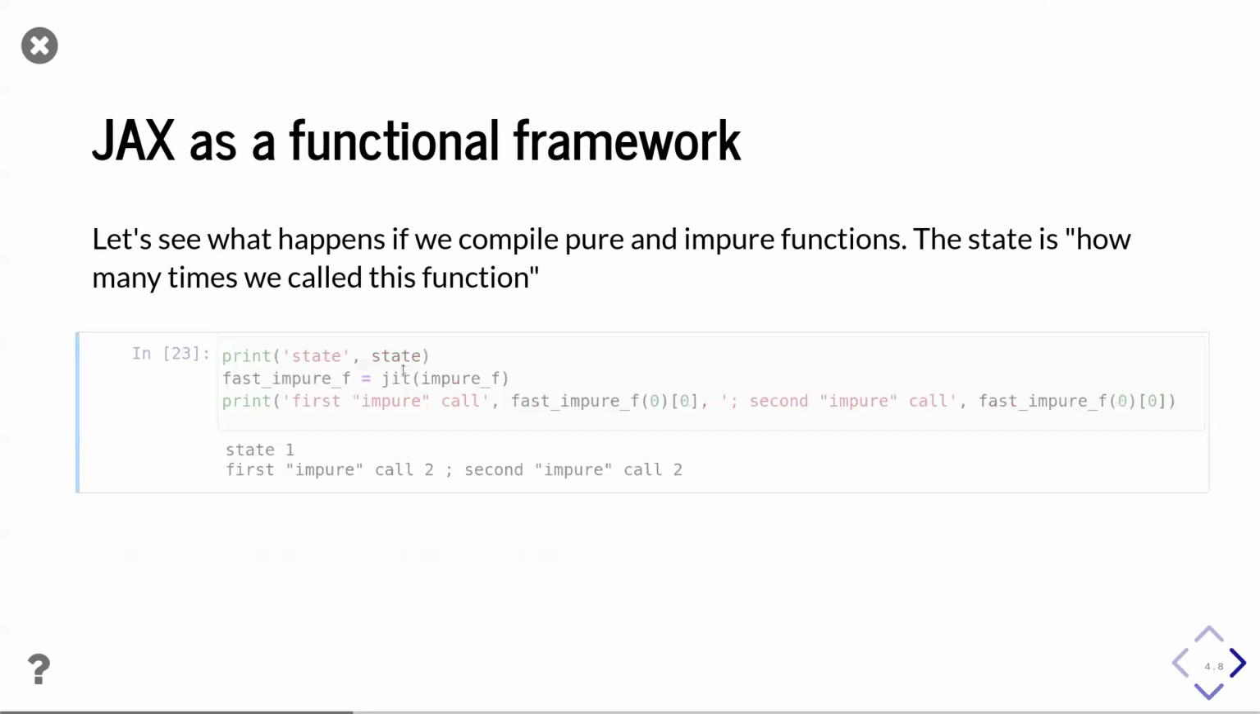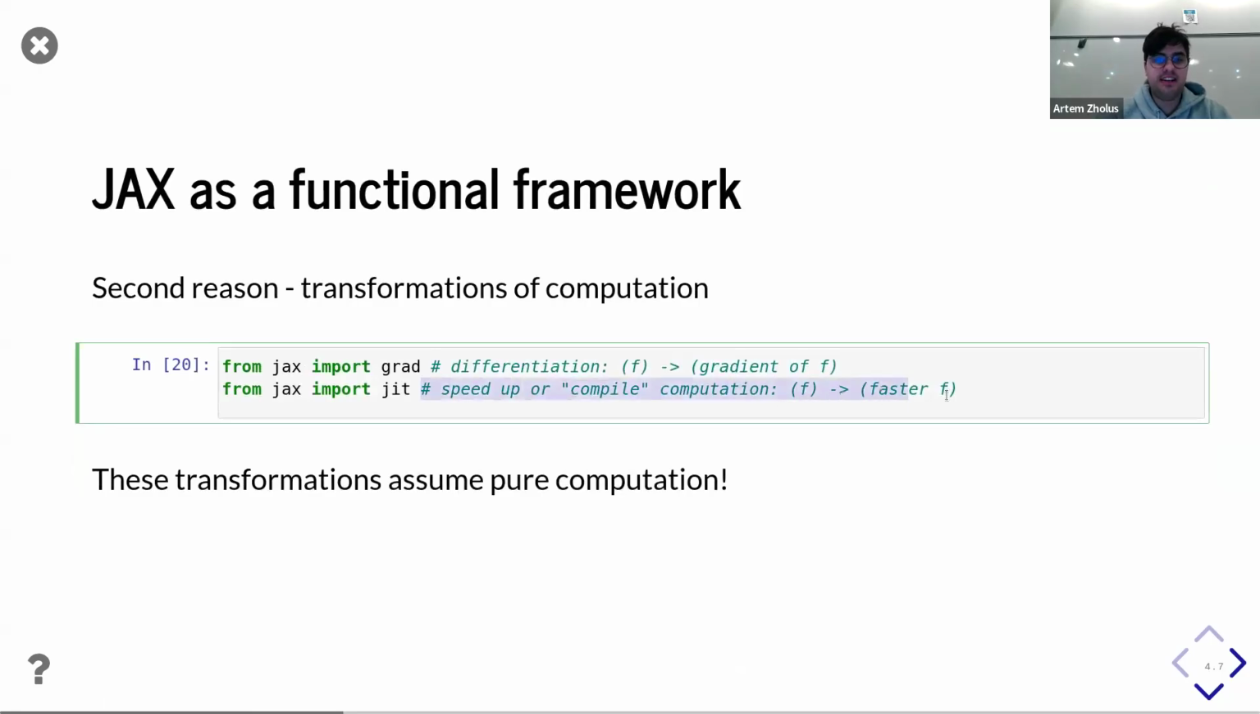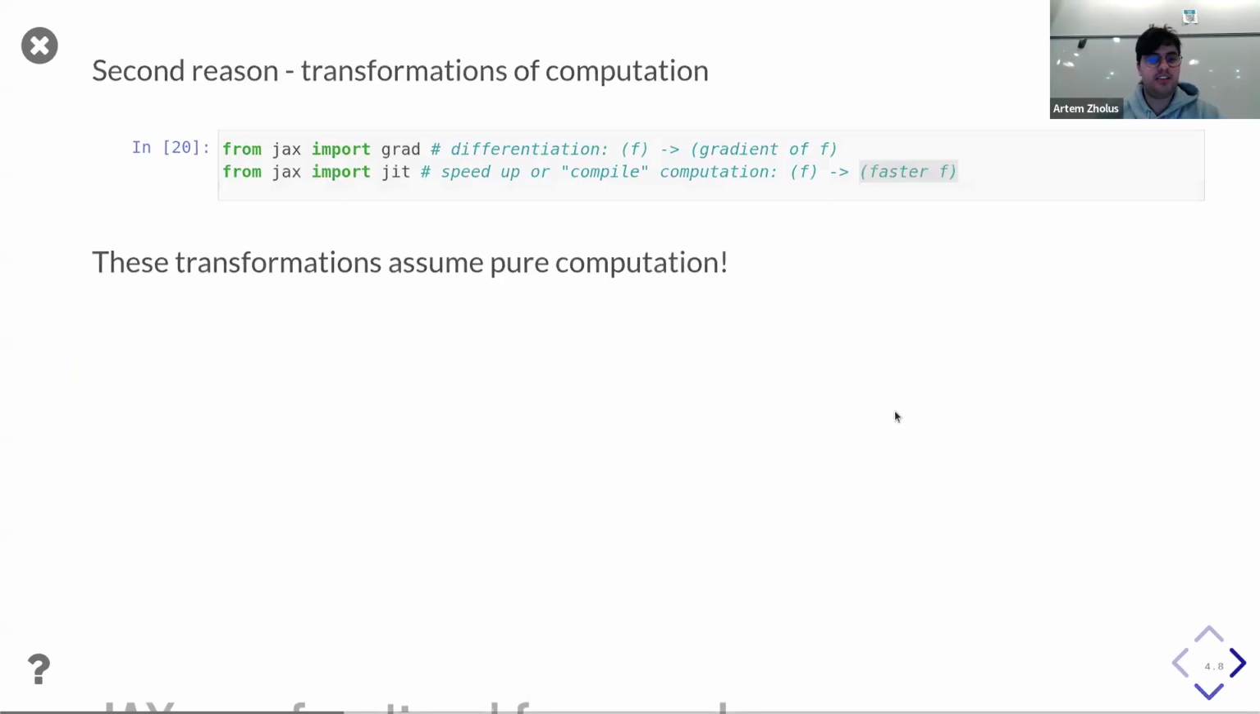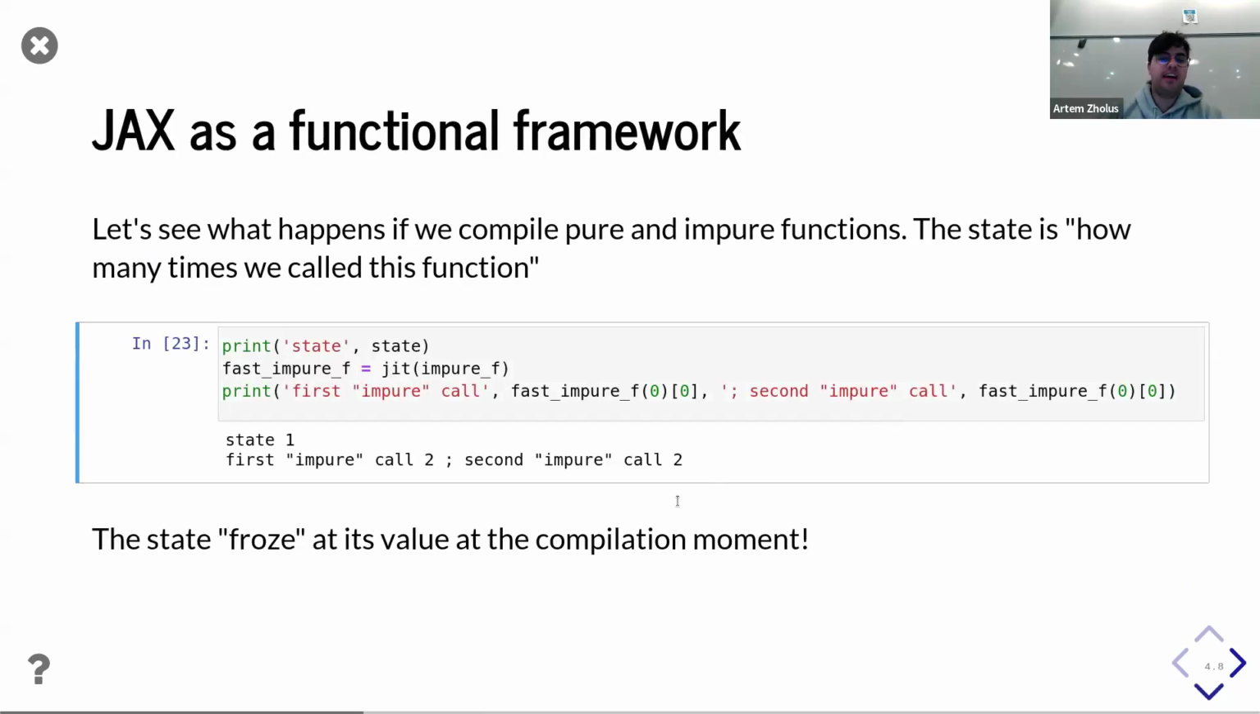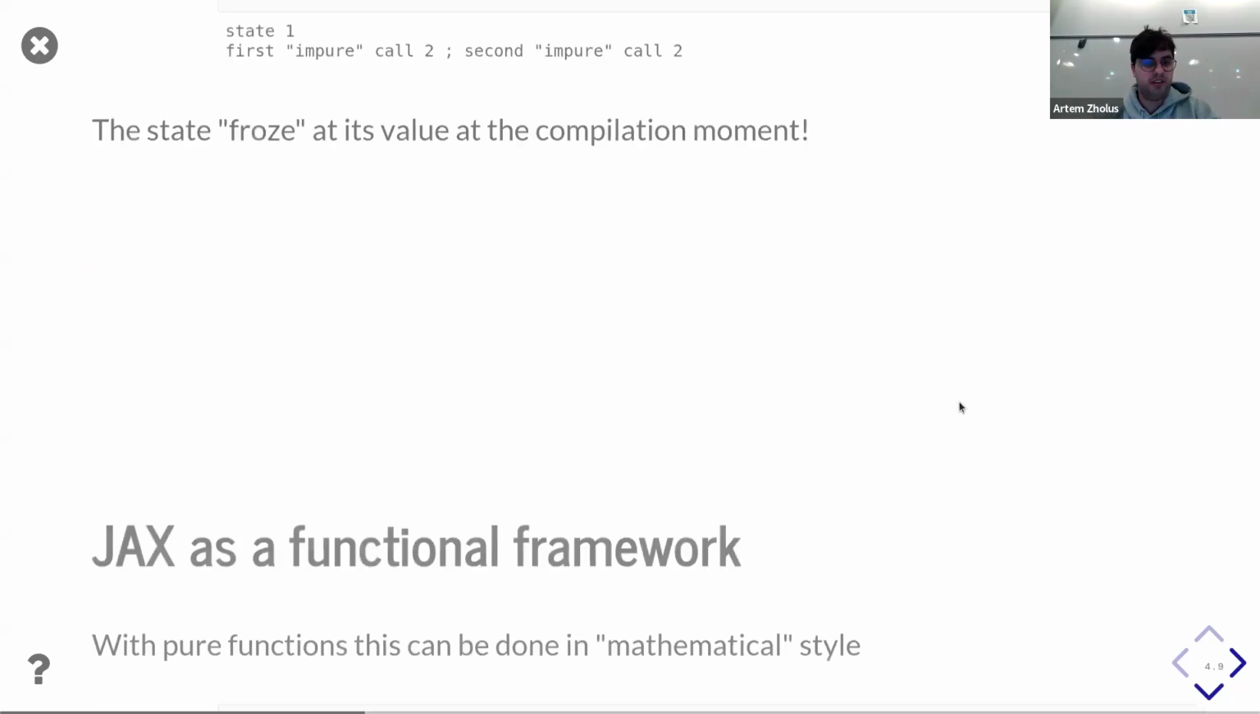JIT function. So the JIT function, as you can find it here, is actually a transformation. It's a higher order function or function transformation in JAX, and it just compiles the computation to speed it up. So it takes F and maps it to a faster F that runs on GPU end to end. Okay. And the cost of this is that, in this particular case, the state of the impure function is being frozen at the compilation moment, and subsequent calls don't change the state anymore.